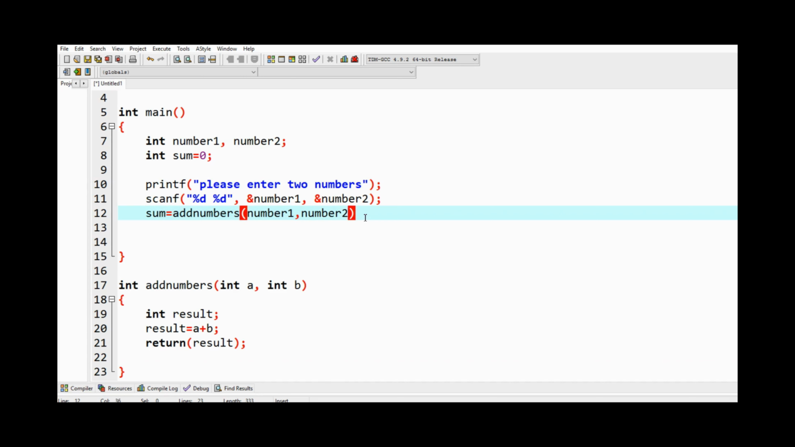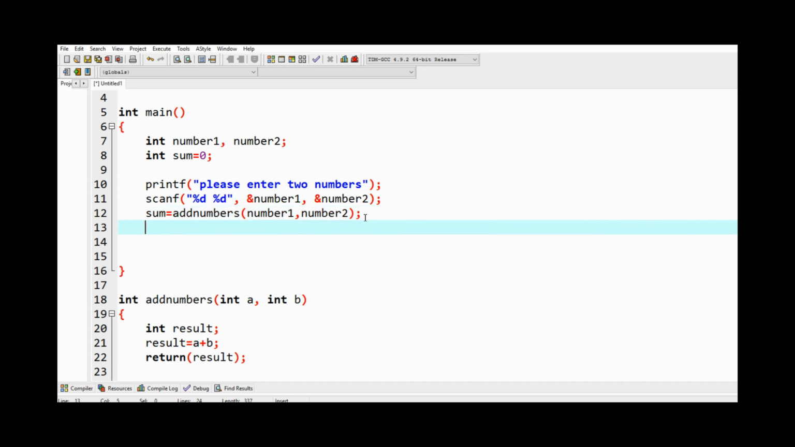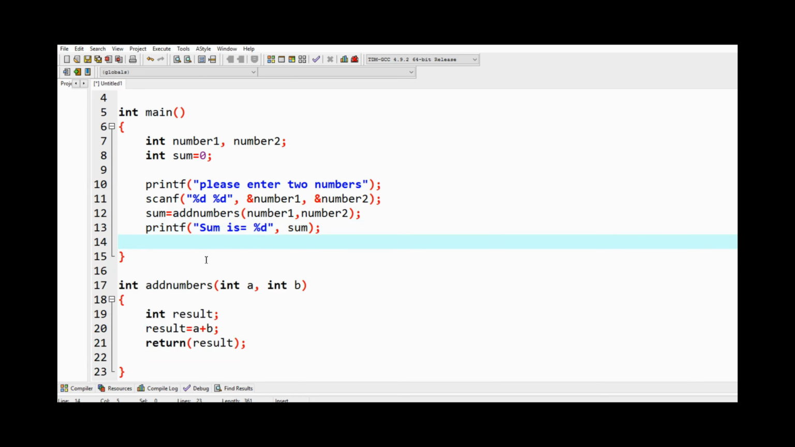Now we will just print this sum. printf, for example, sum is equal to %d, and we have sum. That's it for the function idea.